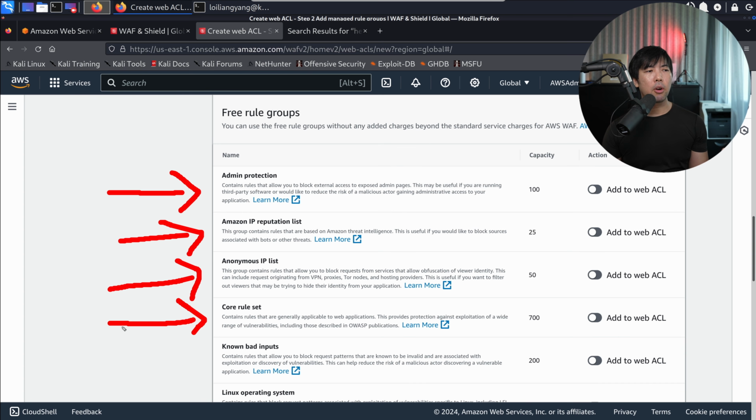Core rule set and known bad inputs and the additional managed rules are rules that help us identify bad payloads that are targeting your site. Say for example, they are running an exploitation from a range of vulnerabilities, particularly those that are mapped to the Open Web Application Security Project Top 10 risks.